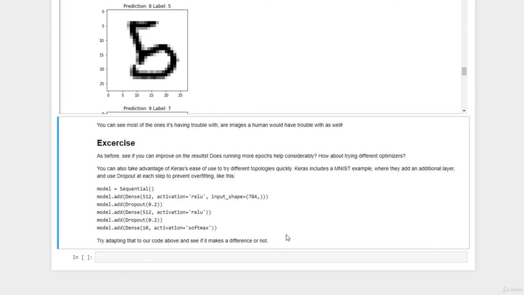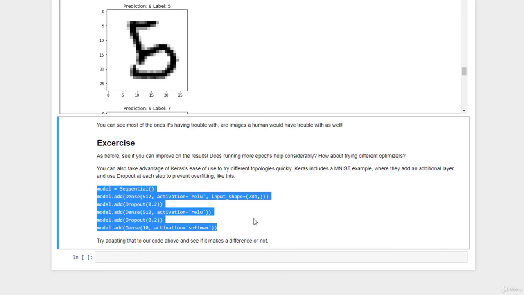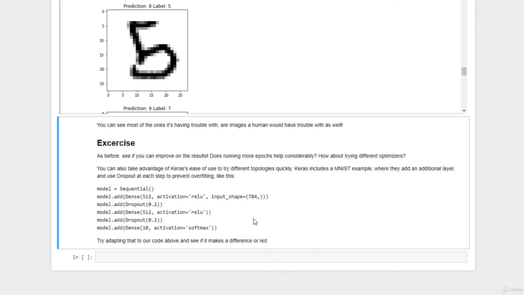Keras actually comes in its documentation with an example of using MNIST, and this is the actual topology that they use in their example. So go back and give that a try. See if it's actually any better or not. See if you can improve upon things. One thing you can see here is that they're actually adding dropout layers to prevent overfitting. So it's very easy to add those sorts of features here.